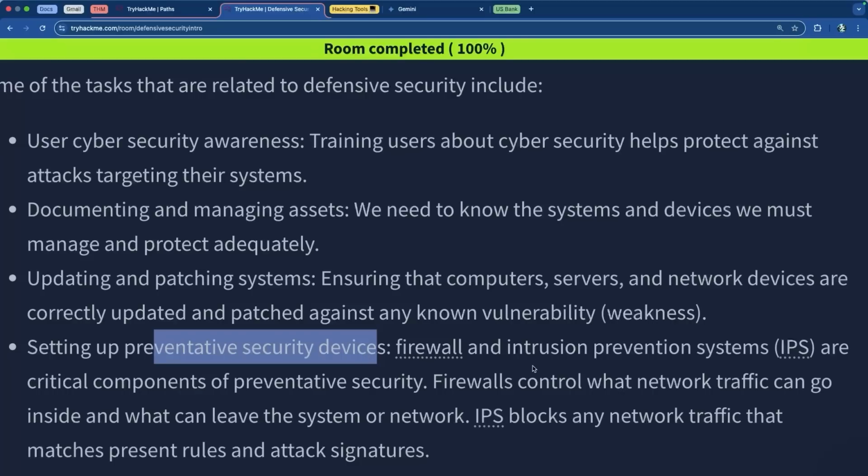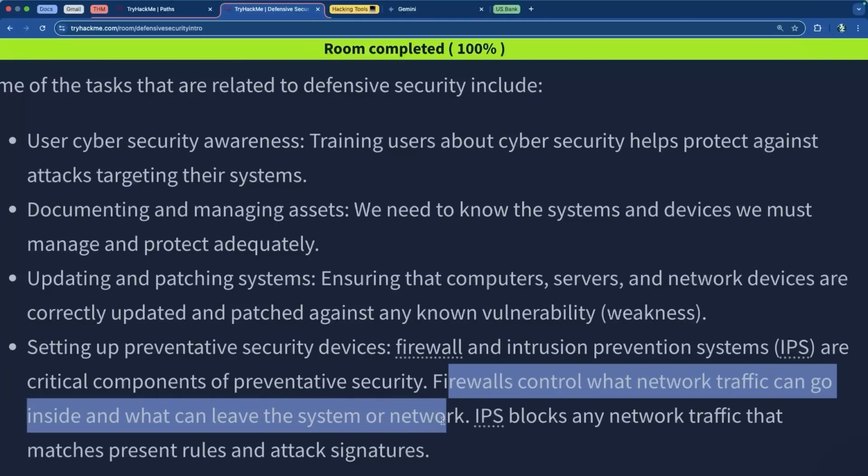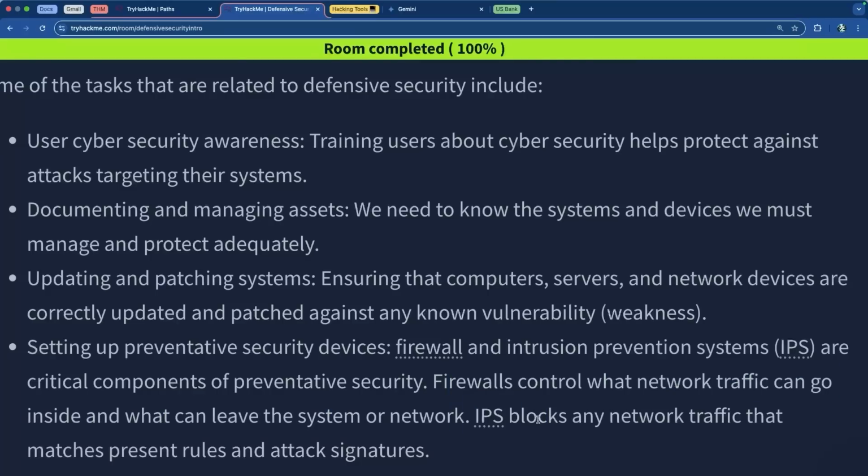And then if you really want to go further ahead, you think about SIMs, right? So you set these things up, and these are actual real components, very critical components of preventative security, defensive security. Firewalls control what network traffic can go in and what can leave the system or the network. And intrusion prevention systems block any network traffic that matches the preset rules or attack signatures or anomalies based on patterns and behaviors, and it blocks it from actually entering and doing whatever it is that they're trying to do.